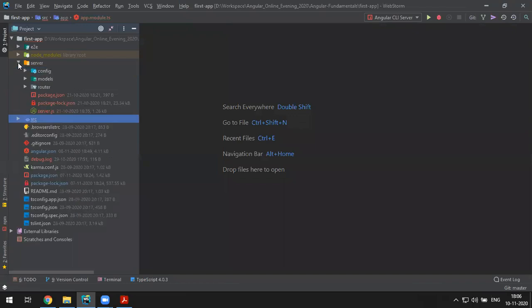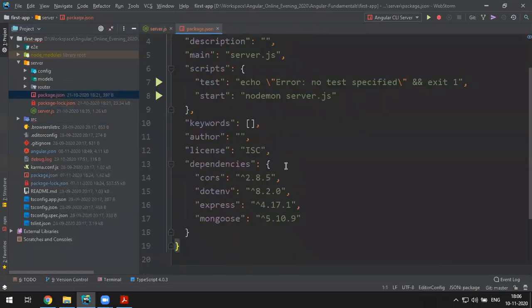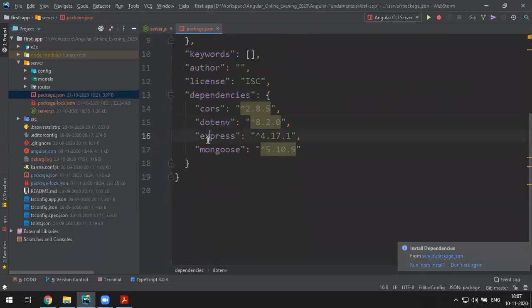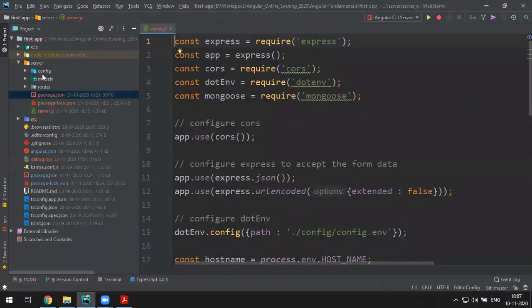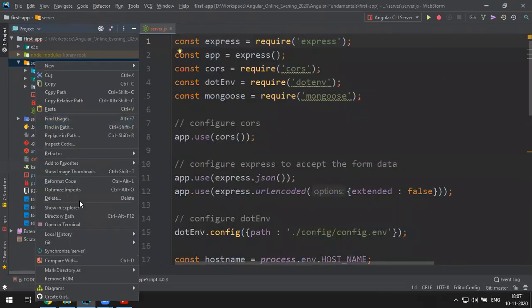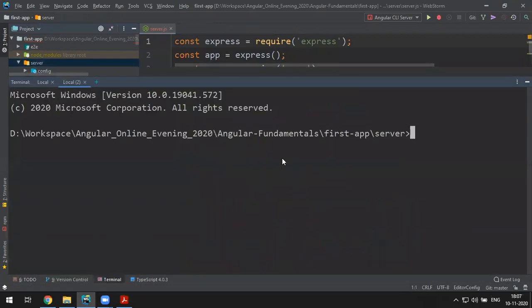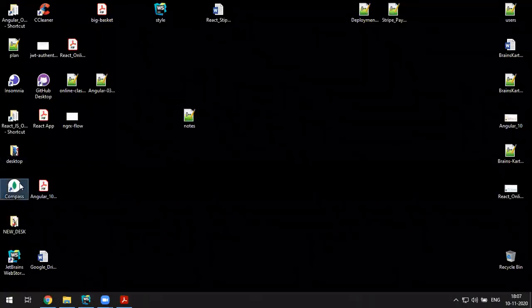Before that, let me start the server once. In the server we have the whole code. If you look at the package.json, we have cors, env, mongoose, and all. But I removed the node modules folder from the server, so let me install it. Just say npm install. Meanwhile, let me open the database, Compass.